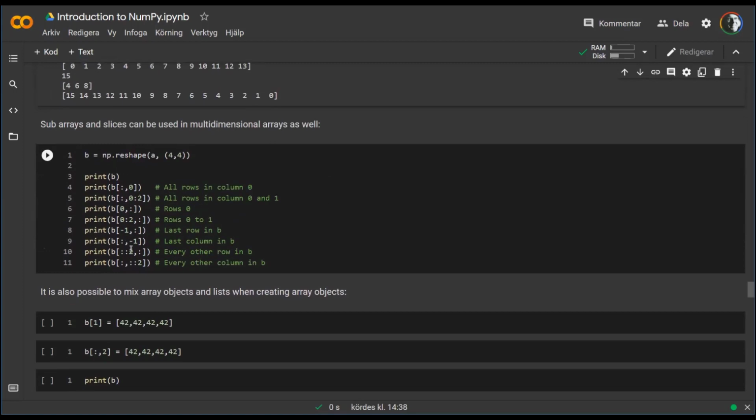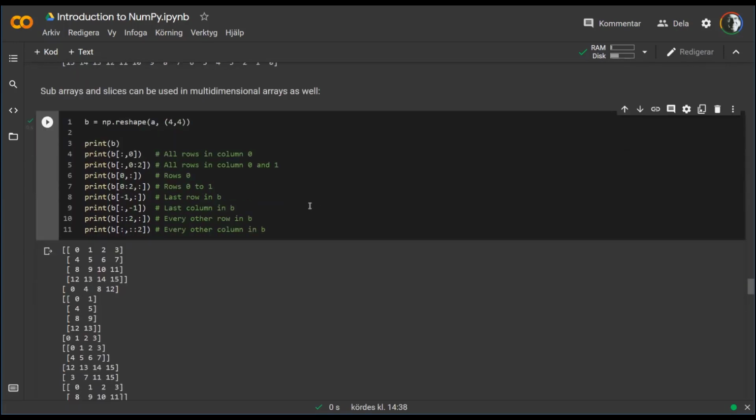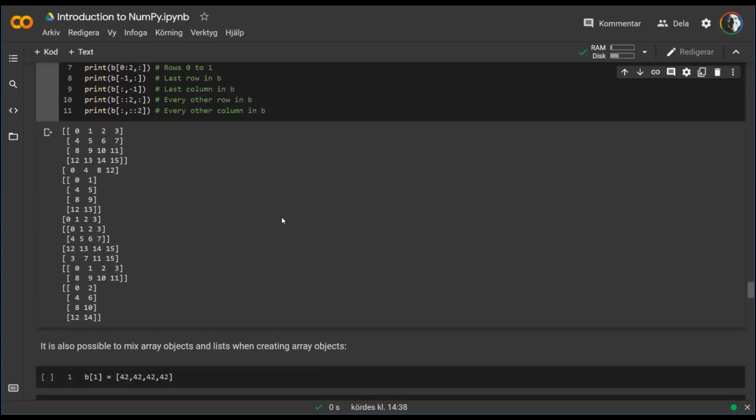Here's more. You can do the same thing with arrays. So here you have all rows, all columns, row 0, rows 0 to 1, the last row in B. So all these operations, of course, work on multidimensional arrays as well.